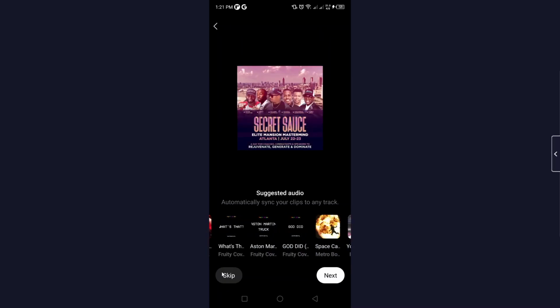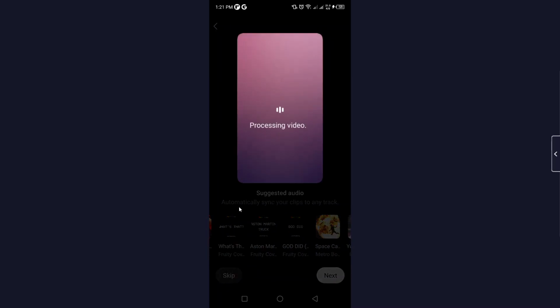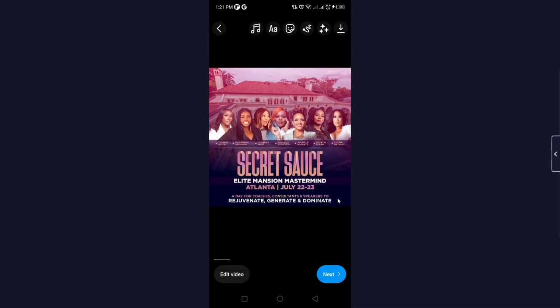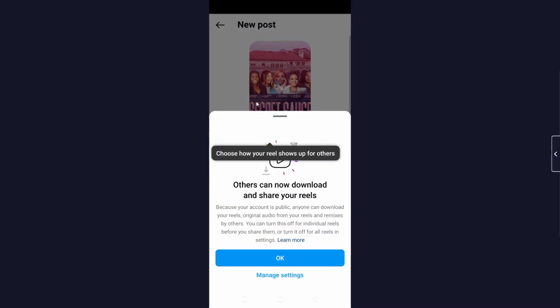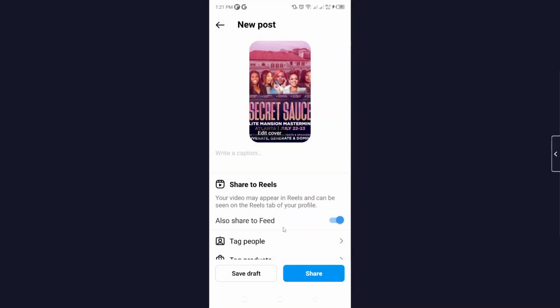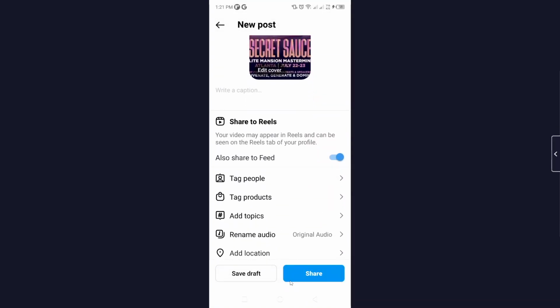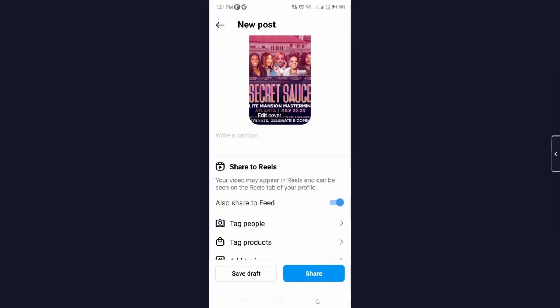You can add music, so let me skip this step, and here you can see that our reel is created. Then you simply need to click on next, and here you need to click on OK, and after that you simply need to click on share. So this is the process by which you can create a reel from an Instagram post.